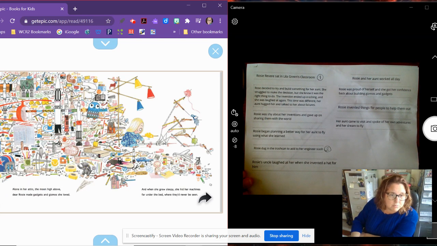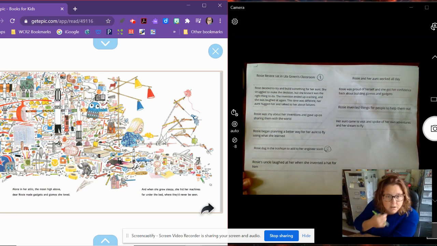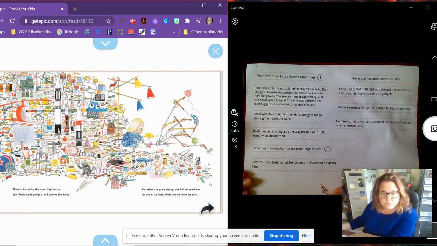Alone in the attic, the moon high above, dear Rosie made gadgets and gizmos she loved. And when she grew sleepy, she hid her machines far under the bed where they'd never be seen. So she was shy about her inventions, right? And she gave up on sharing them with the world.